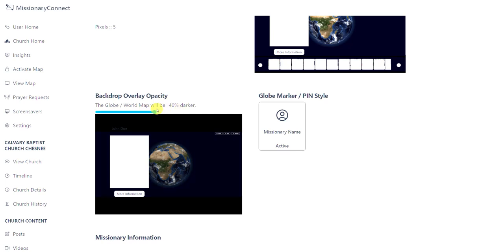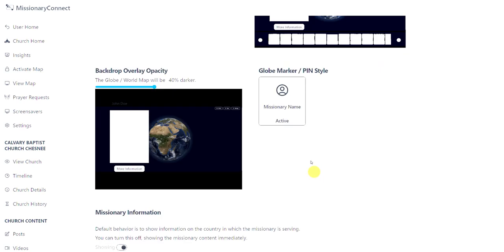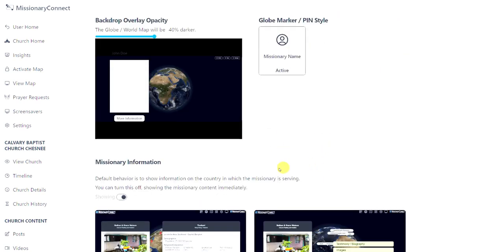Opacity, and then missionary name, missionary pin marker. If you want, a lot of churches that have a lot of missionaries use the pin marker, which is more effective. Having 100 names on the globe doesn't look that great, and it makes it a little slow. So that's an option.